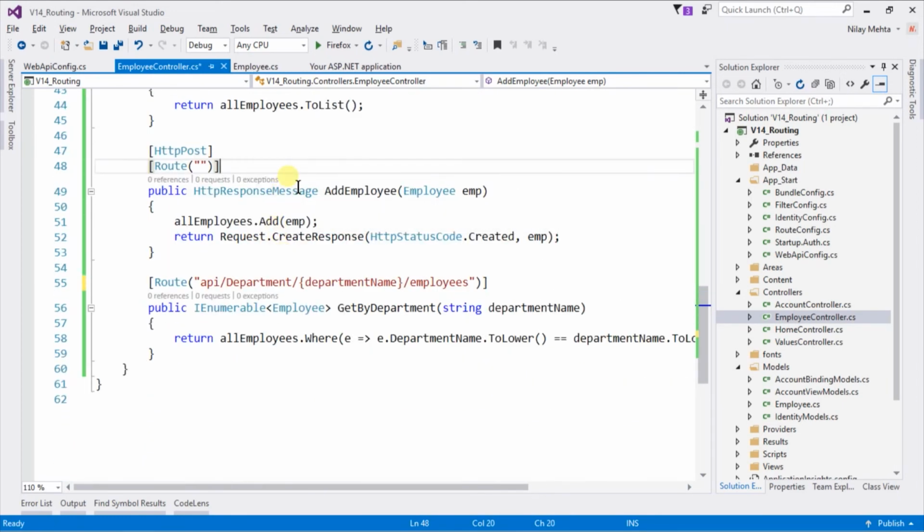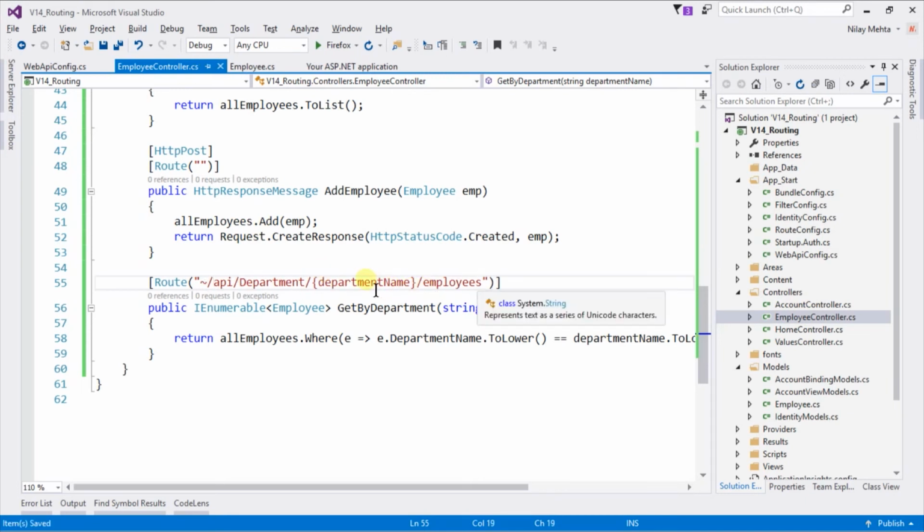In the case of the last route, we need to specify the full URL because it does not start with api/employee. It starts with api/department. In that situation, we need to write the tilde slash, which means it will override the RoutePrefix attribute value. Let's build our solution.